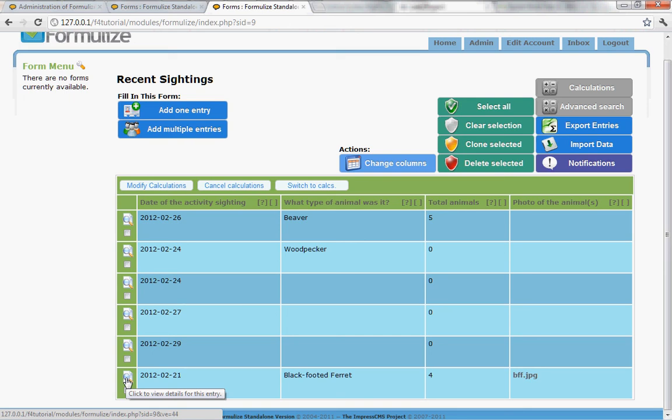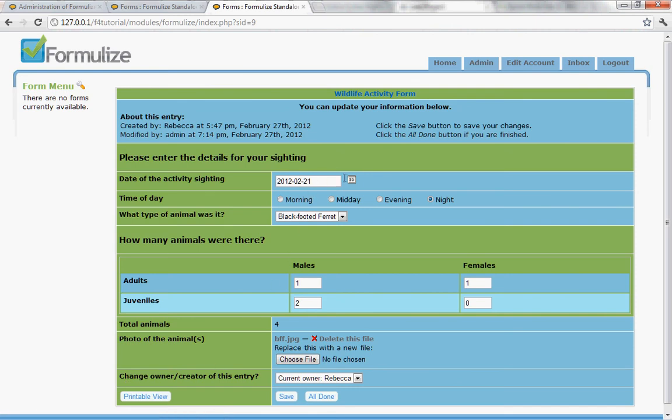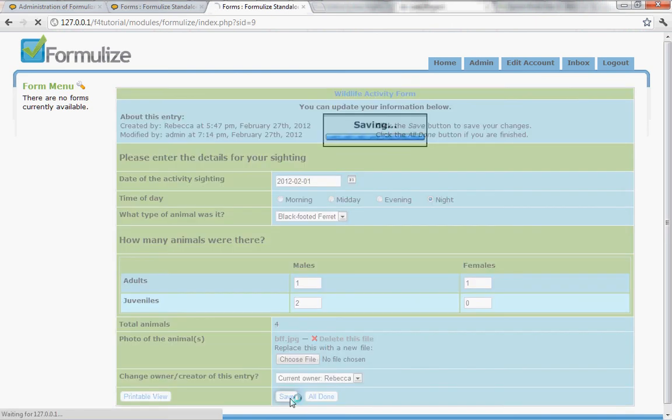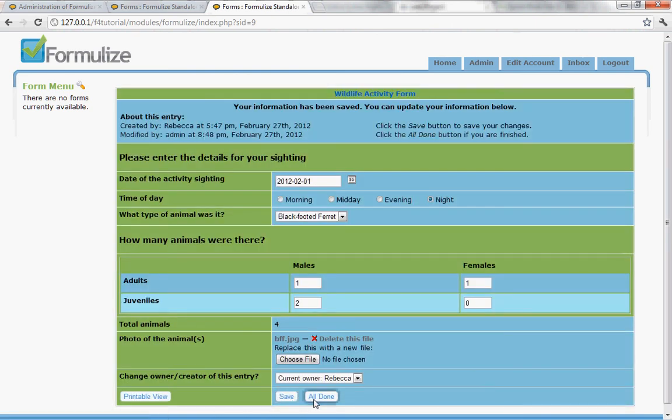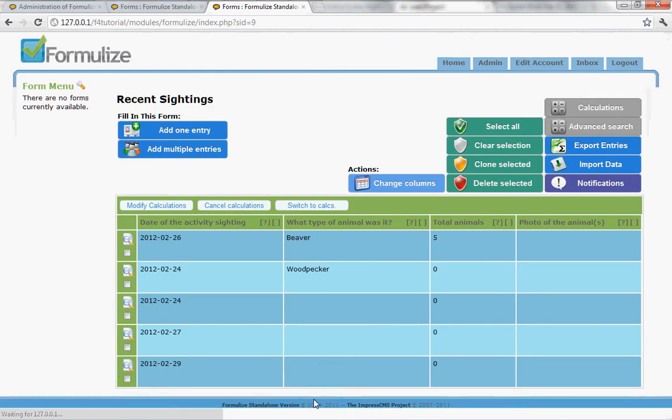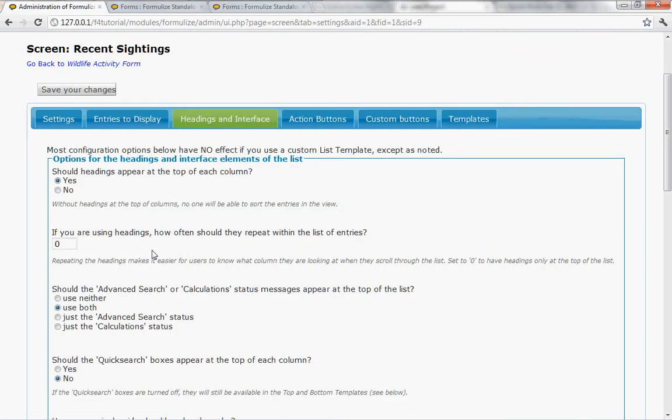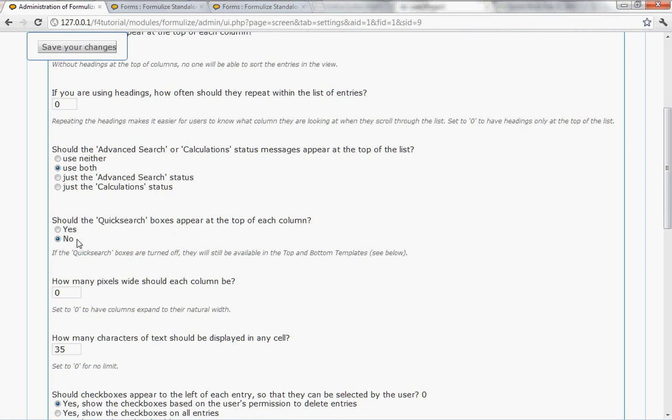So it is in effect, and if we change this, for example, we could change the date on this particular sighting, maybe back to February 1. So we'll save that, and when we go back to the list now, you see it's gone. So the search is still in effect. It knows that we have a today minus 14 search going on, but it's just not giving us the text box to interact with it because we told it that the quick search boxes should not be there.